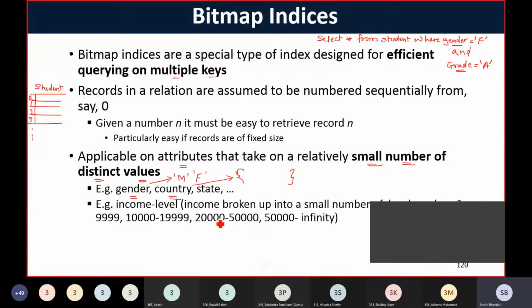A bitmap is simply an array of bits. Bitmap is an array of bits, and with respect to a particular relation and with respect to a particular attribute under consideration, we may create the bitmaps, right? So let us see an example of how to create the bitmaps and how to use those.